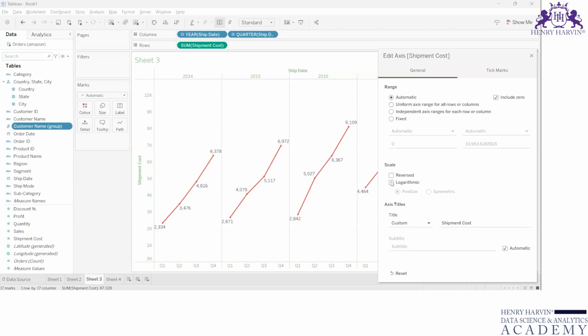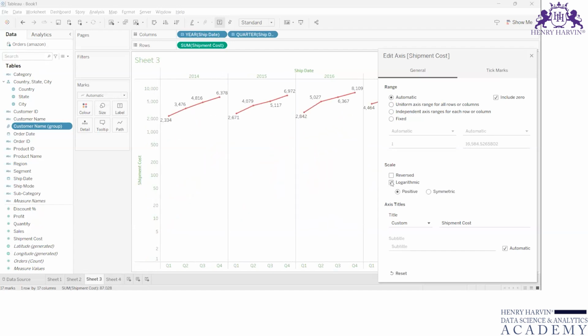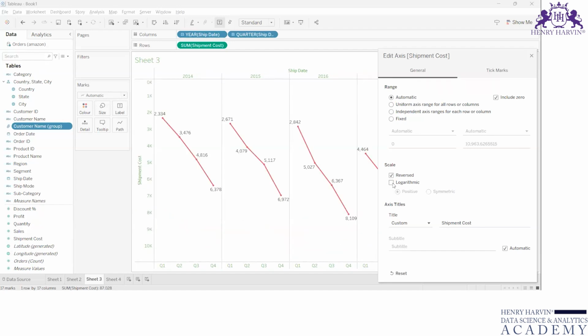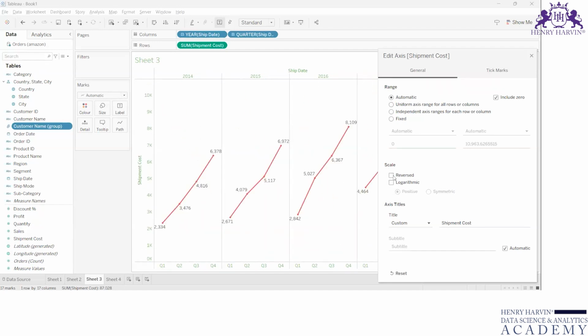And then there is another scale which is called the logarithmic scale. If you do a logarithmic scale, they are applying logarithmic operations on the data. There can be positive logarithmic operation or symmetric logarithmic operation. Now we'll not go into depth of what the logarithmic operation is and how it is done, but there is a logarithmic scale also. So I don't want to have logarithmic scale and I don't want to have reverse scale. So that is it.